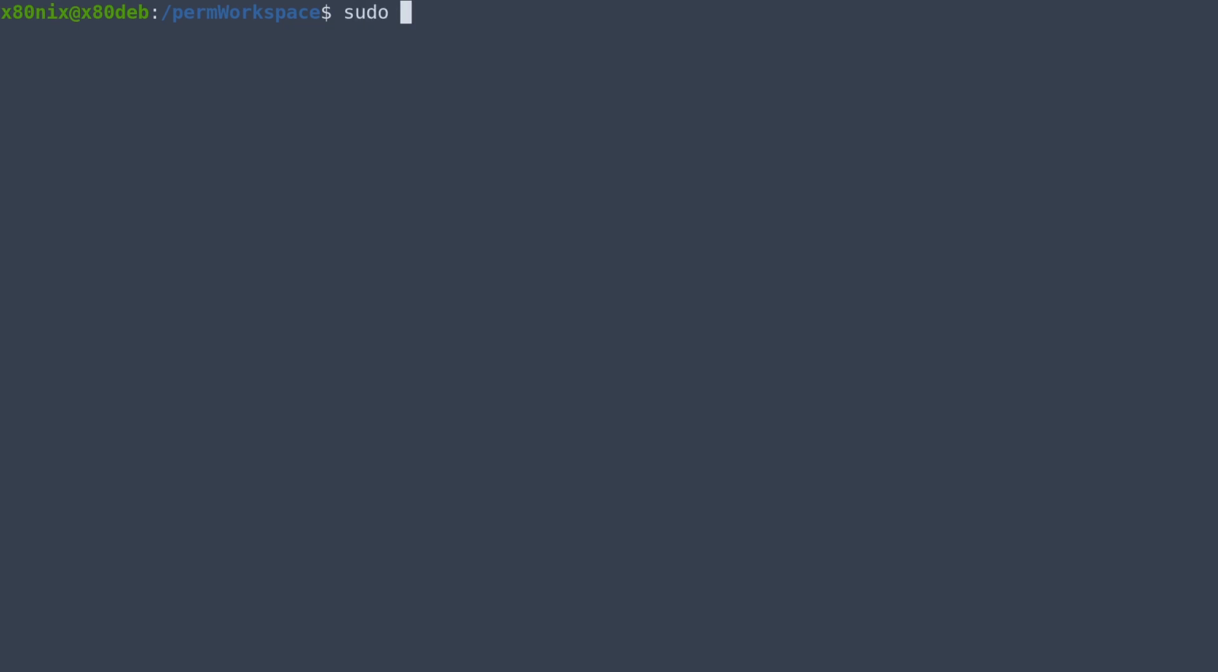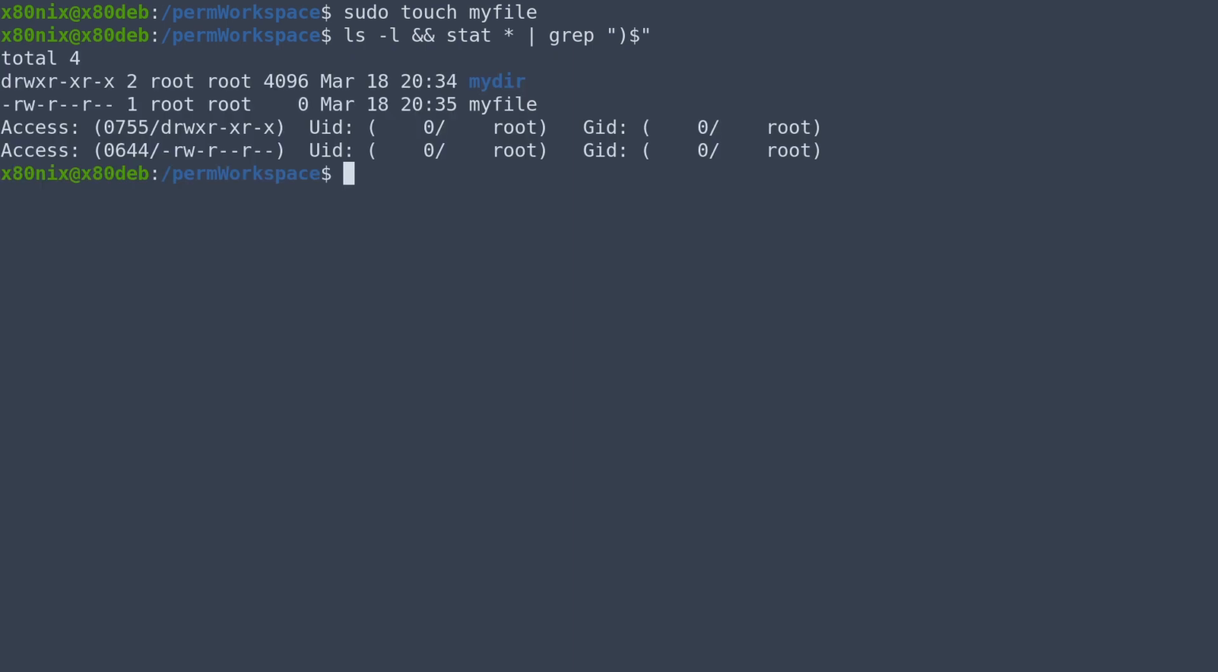And we're going to go ahead and create a file too. I'm going to run a couple commands together here. All right, so by default, we see that we have 755 on our directory and 644 on our file. And this is because of the umask that is set on our system. So currently, this is what's set for our system.